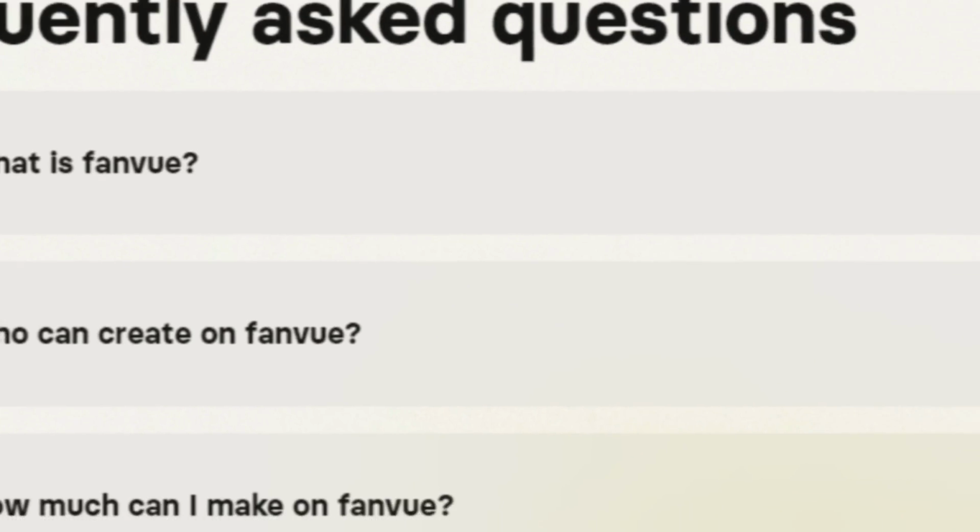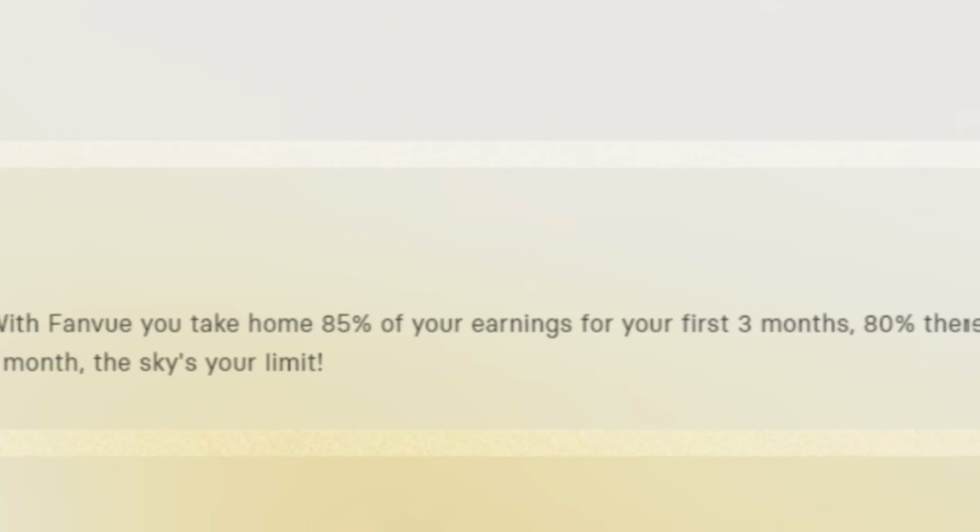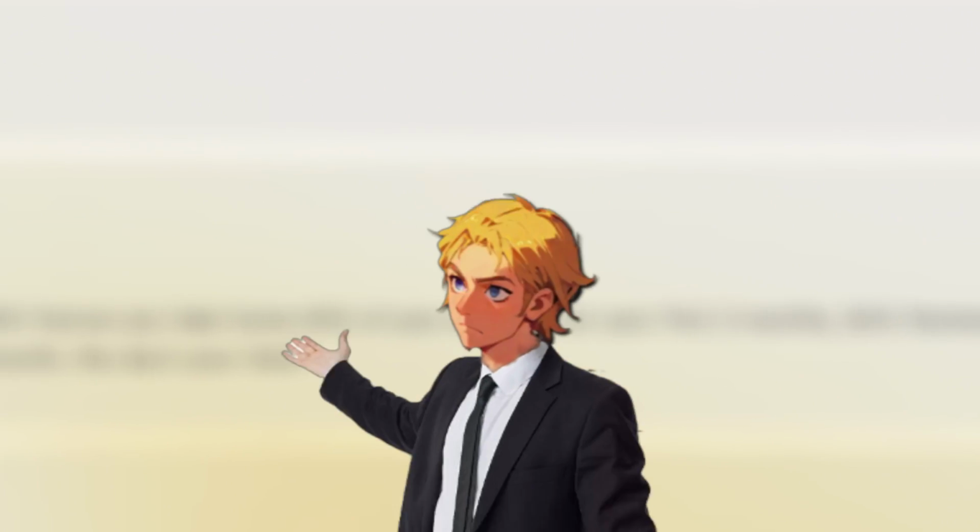In this article here, it says that for the first few months, you keep a whopping 85% of your monthly earnings, which is better than other platforms.